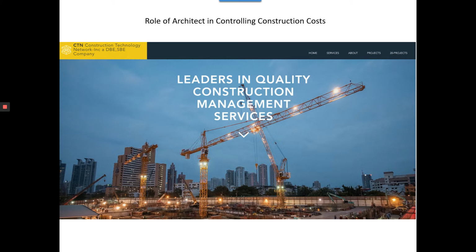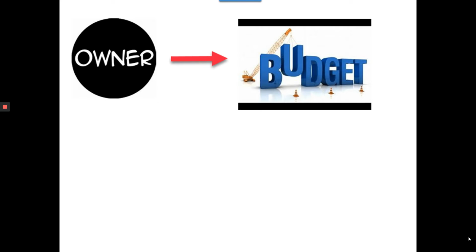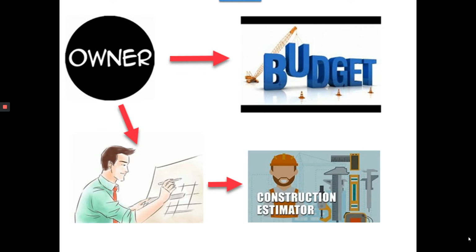A while back, I estimated a project for an owner. Actually, it was through an architectural firm, but the owner had a budget. And let me give you some background to this project. The owner had already seen a design and was told that the design was going to cost X amount of dollars. So with that in mind, they hired an architectural firm who hired us to do the cost estimate.